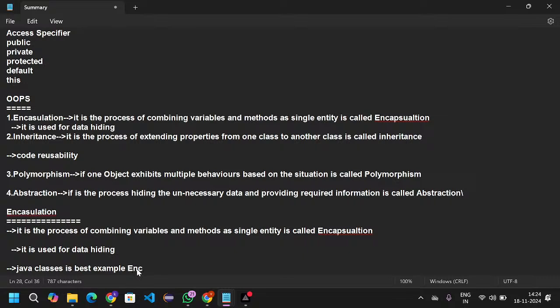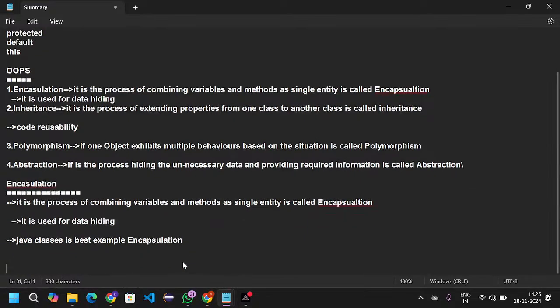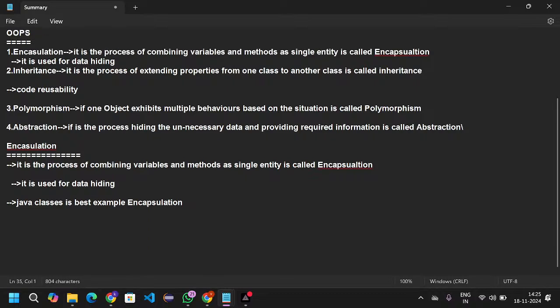Why? Encapsulation means the combination of variables and methods as a single entity. A class can contain variables and methods, right? So Java classes are the best example for encapsulation. I will take one normal example and then you can get the clarity.